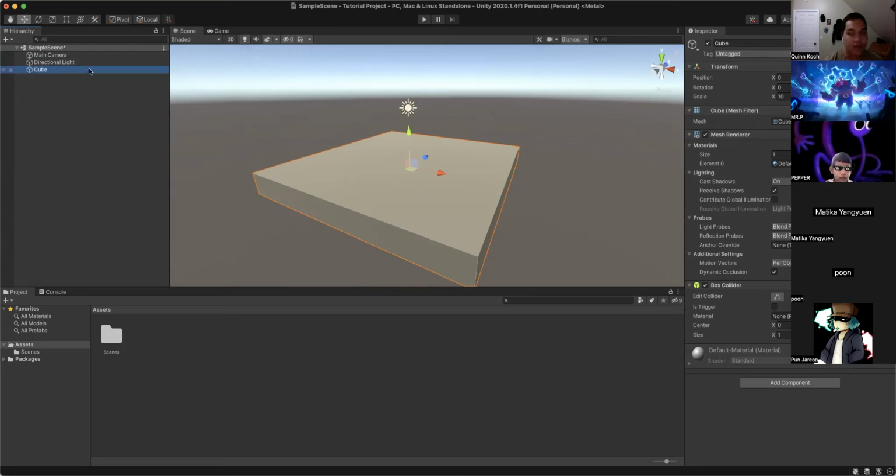And then you can click enter and then delete, and now you can name your cube, and we'll name it ground with a capital G.